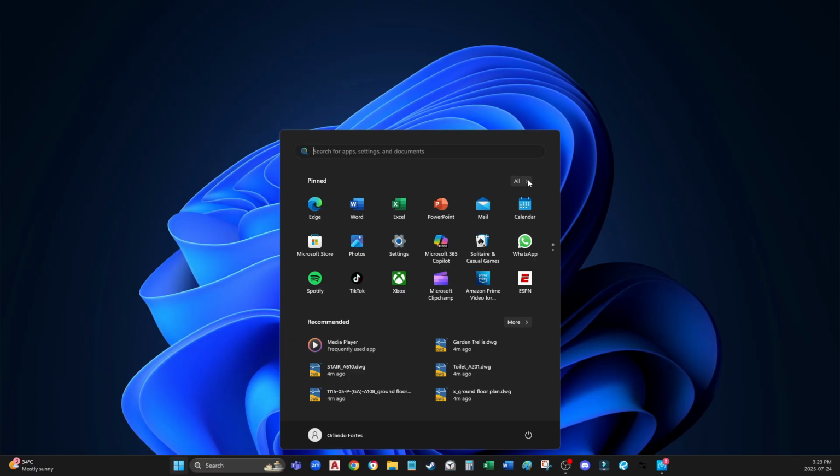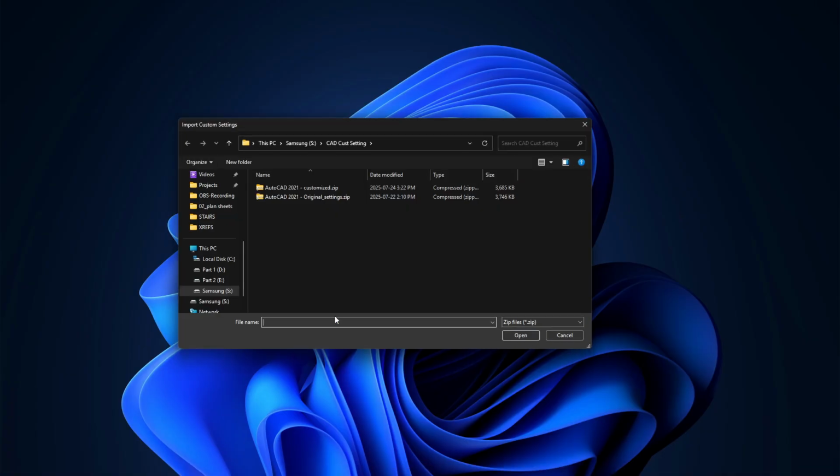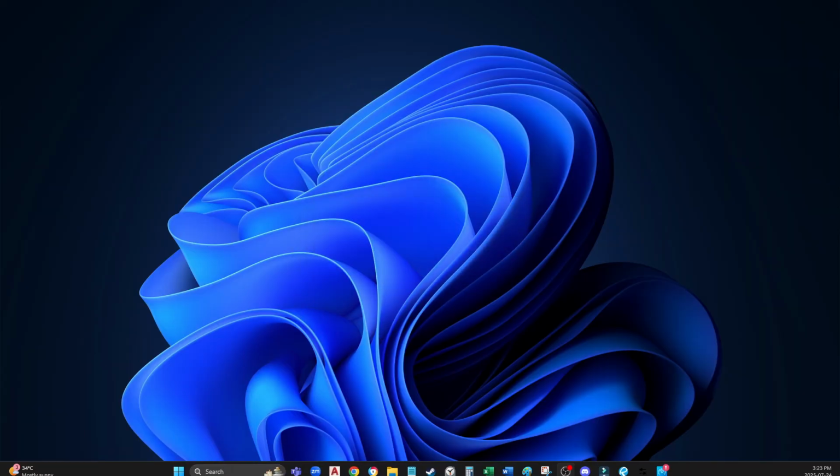All you have to do is open this again, AutoCAD, and import. I'm going to select the original setting and open it. Just unselect this one and click OK. Then open AutoCAD.